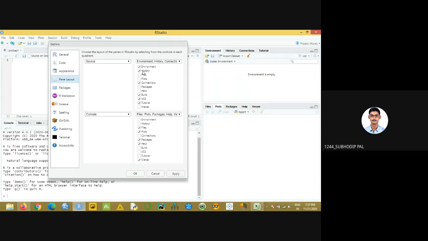We want environment. We want history. Whatever operations we'll be doing will be saved in the history tab. Then connections and build. This is the inbuilt kind of thing. If we want more, we can check those and get those things here. And this right side bottom window will be used for plots or installing some packages.